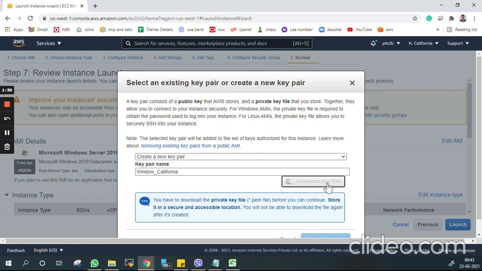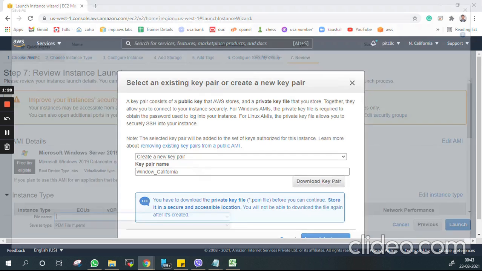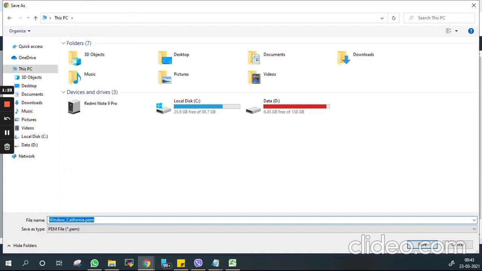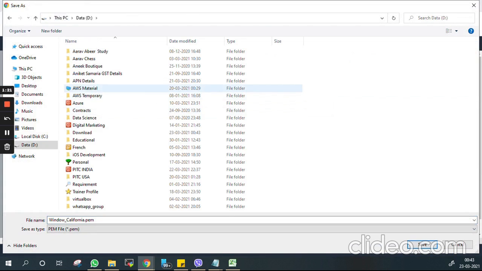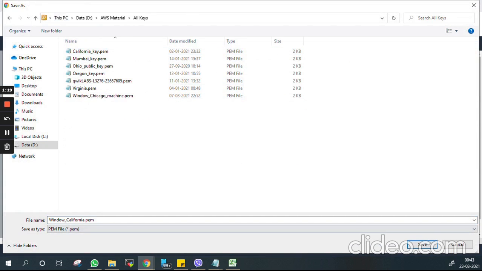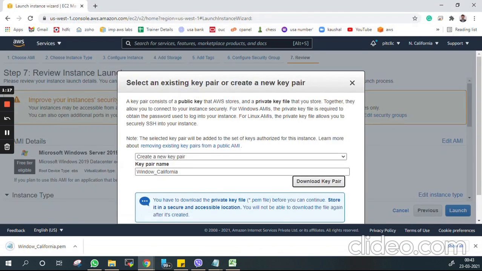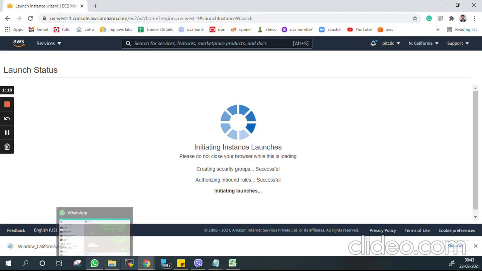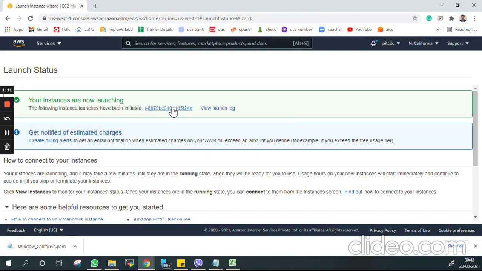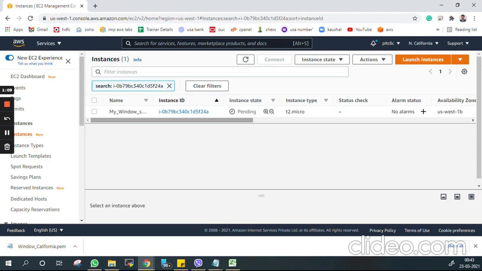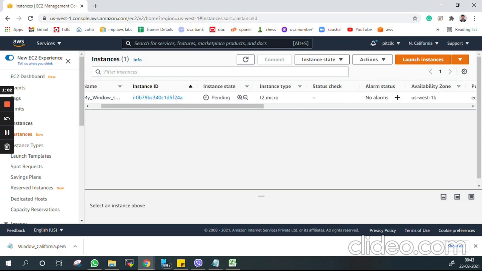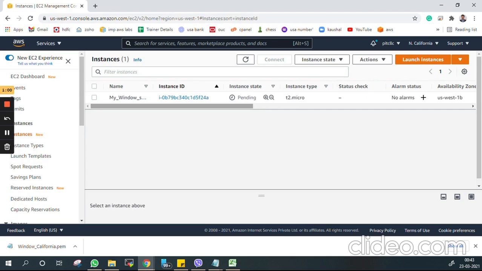Then just download it and save it somewhere. I'm saving it in the place where I generally put all my keys, and then just launch the instance. You can click here and you will see the instance that is pending. Just click on it, and you will be able to see all other machines. In our case, we have only one machine here.